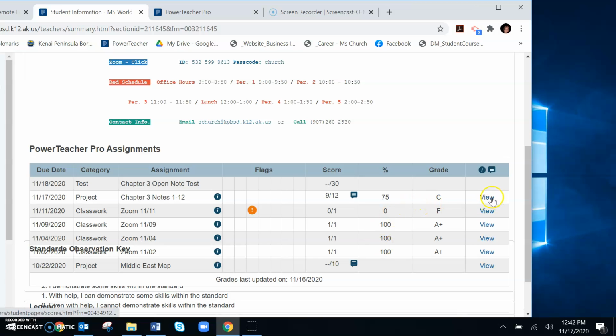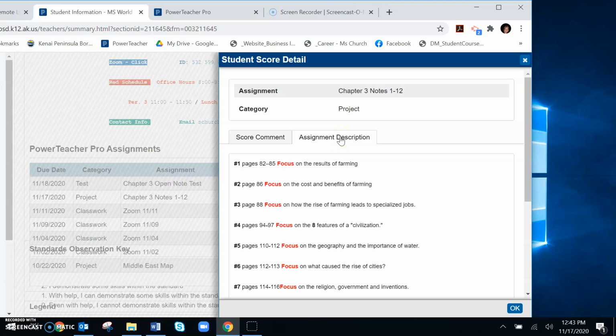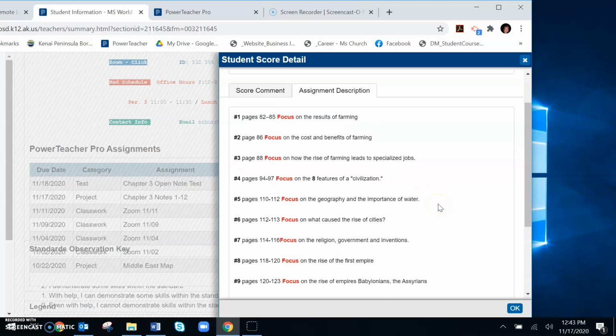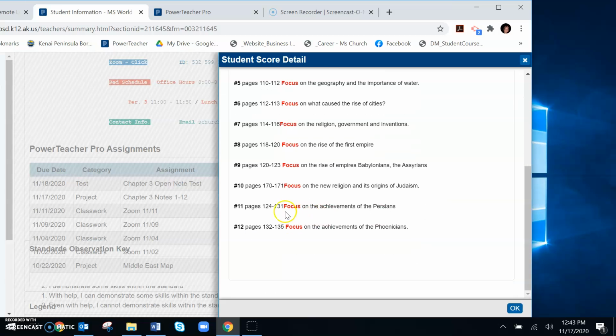So once again, click View. This is my comment, and my comment is basically missing 10, 11, and 12. So then I come over here to the assignment description, and here are all the listings of the notes. And so this person will have to do notes 10, 11, and 12.